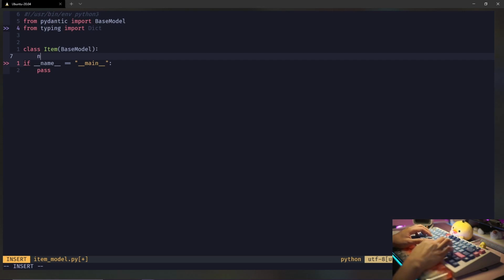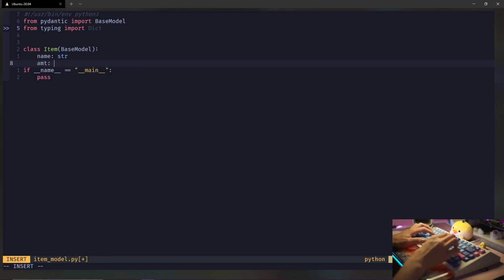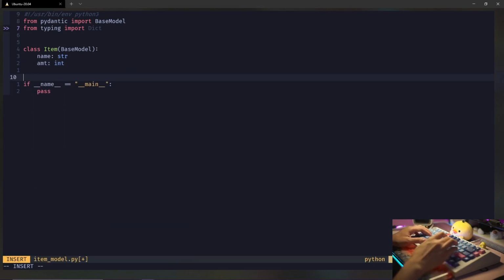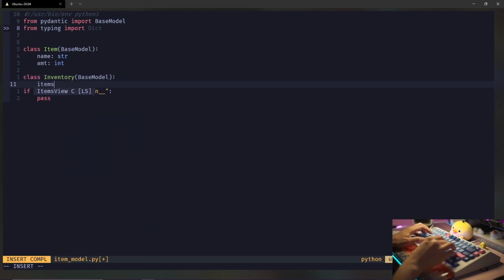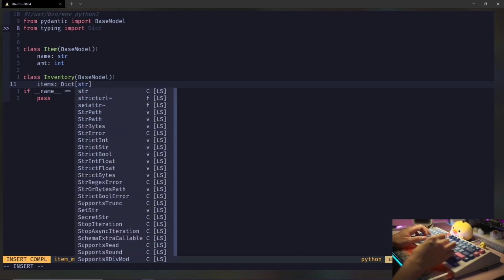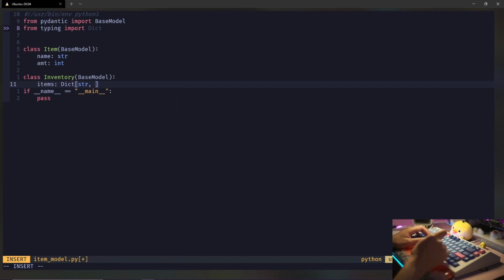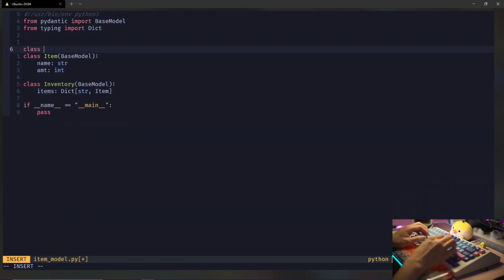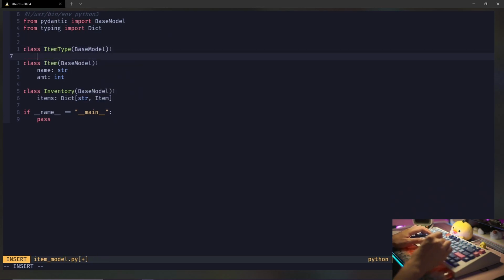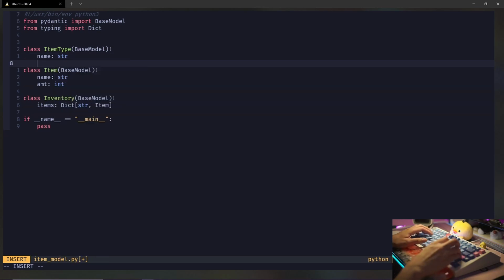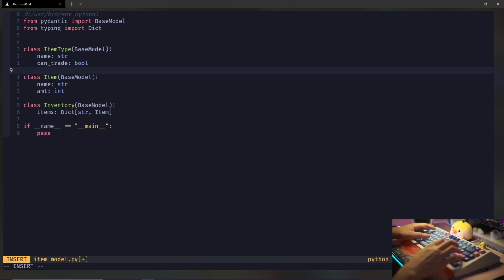So with an item, we need a name for the item that is a string, and we'll have an amount, which is an integer. And we also need the inventory, which will contain our items, and that'll be a dictionary of item slot placement, so like a number, but it'll be a string, and our item. And let's add one more class called item type, and this will define the type of item that the item is. We'll have a name, and then let's also make a tag called can trade, which is a bool.